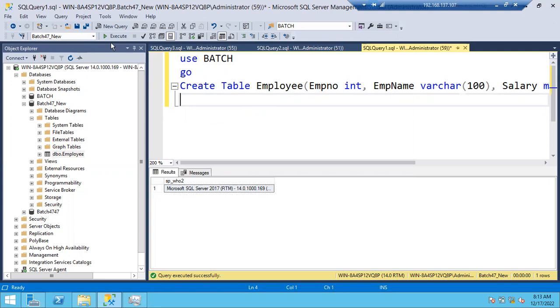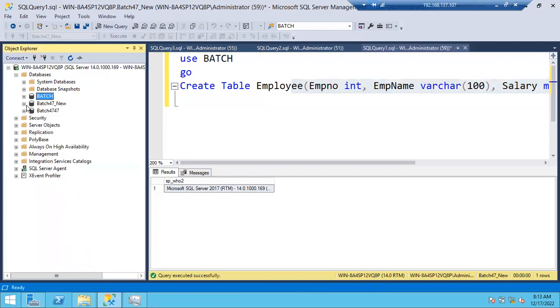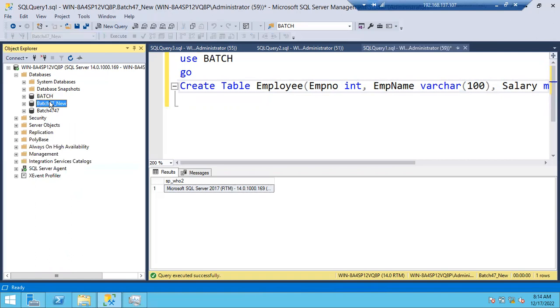See, I just created an employee table in the batch database, in this database. So now I want to export the table. If the table is empty, you can script out the table and execute that script in the batch 47 underscore new database. Whenever you create the table, you don't immediately insert the records, right? If you immediately find the mistake, then you can script out and execute the same script in the new database, in which database you want to create.